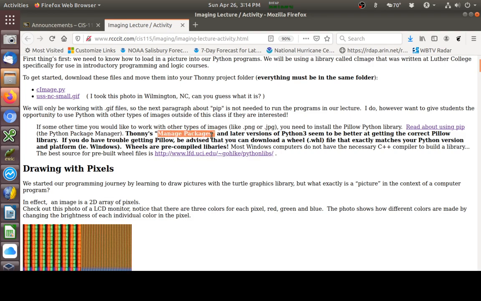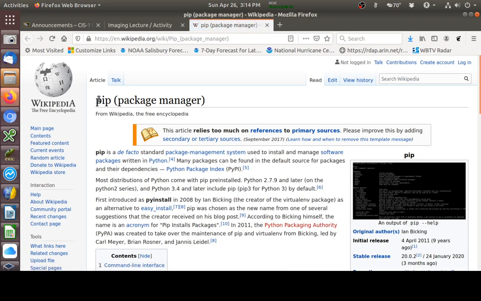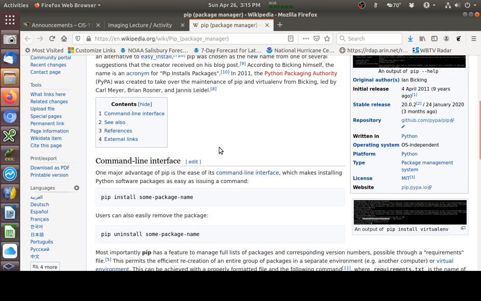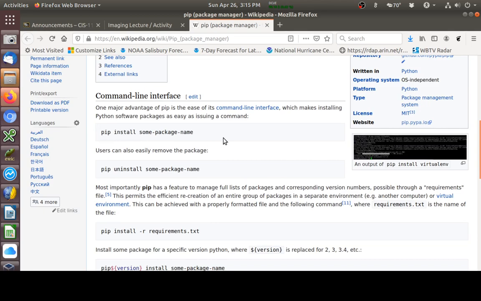And so that's just a little bit about wheels, and what Thonny actually calls behind the scenes when you click on Manage Packages is the pip program, which is the Python Package Manager program. And that's a really neat program that does all the work for you. You can just type in pip install Pillow if you were doing this from the command prompt, and it would install that package. It would actually go out to the internet and download that package and put it on your computer.